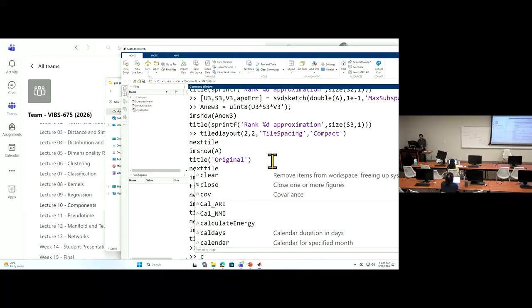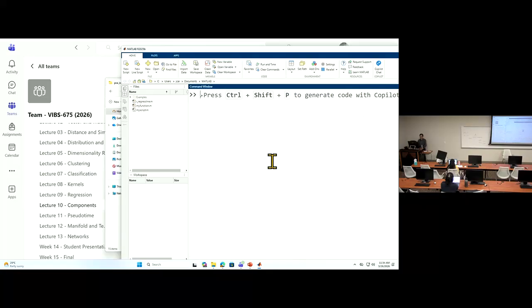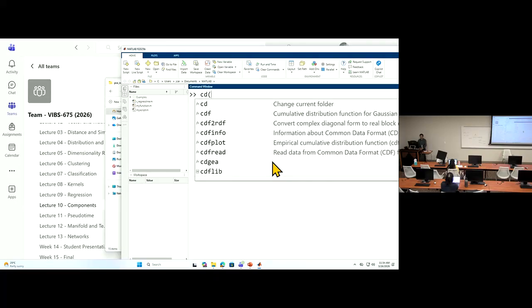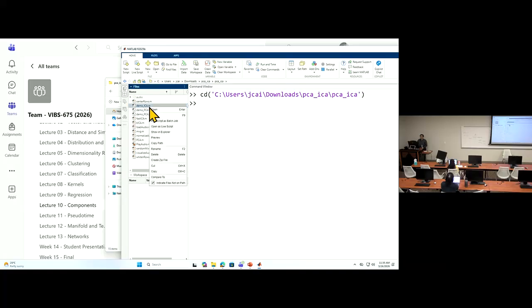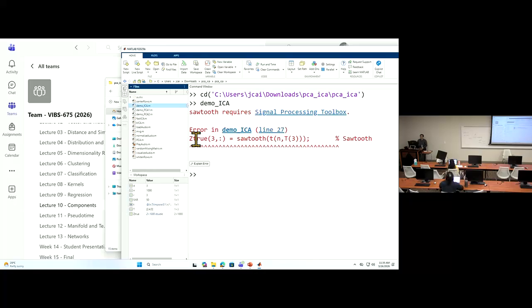I'll clean my desktop here. I will change my directory to the place where the file I just downloaded is unzipped. The program we will try is this demo ICA. Just run this.